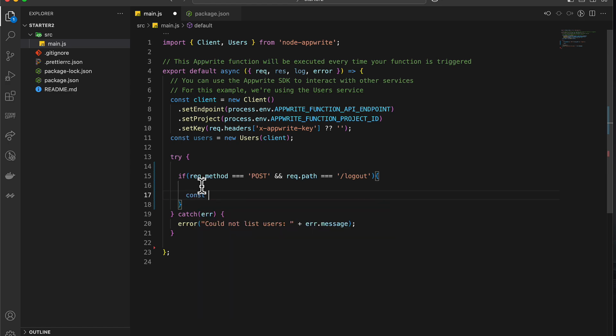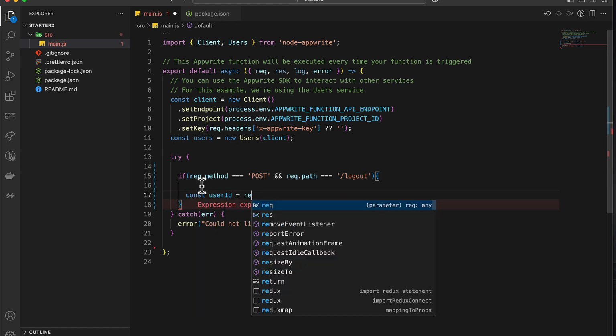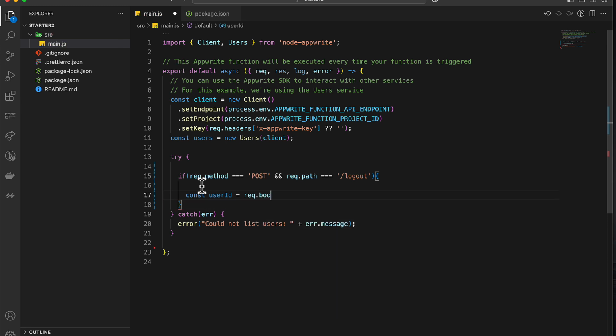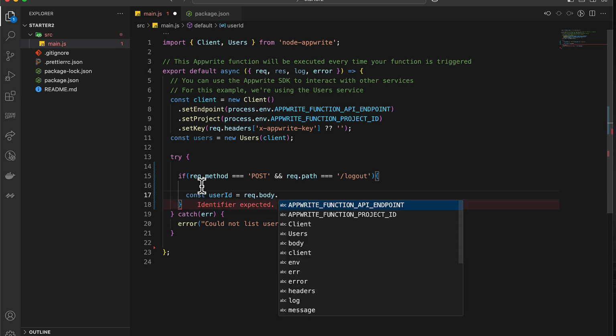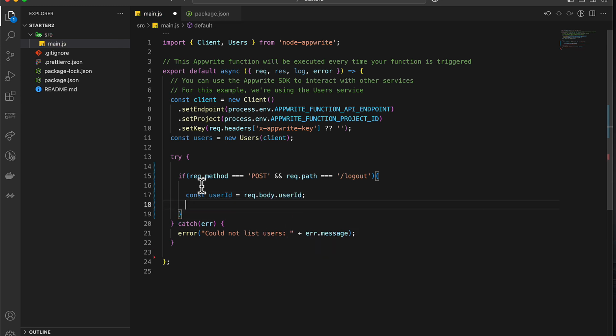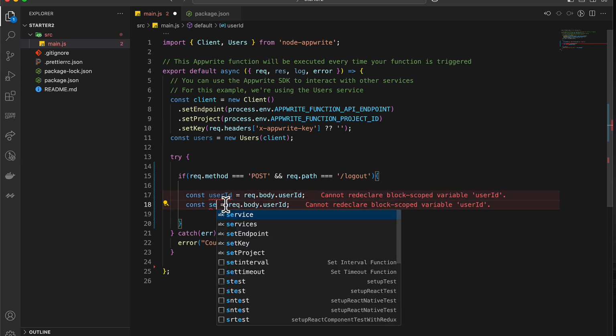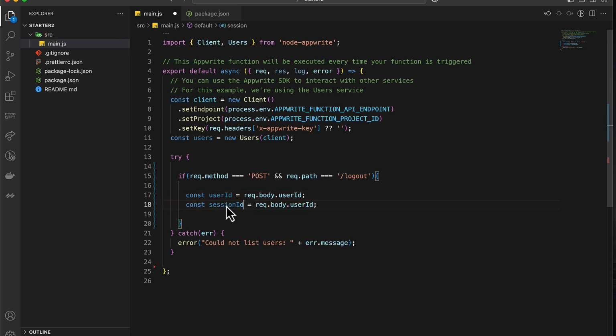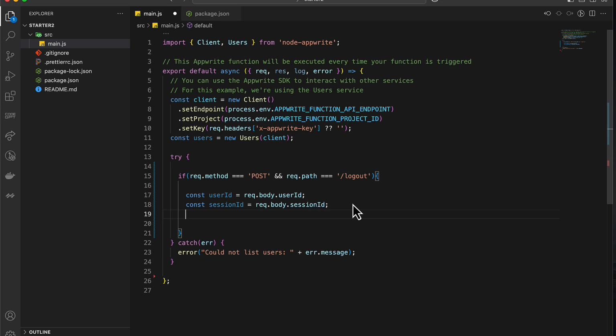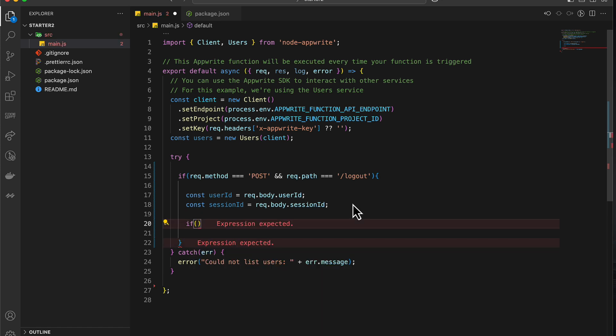And before we do that, we need to get a user ID and also the session ID, right? We can get them out from the request body using request.body.userId. Since it's going to be a POST request, you are definitely going to get some information passed in. So we pass our user ID. We need to get our session ID over here as well. That's going to be request.body.sessionId. Once we have this, we check to make sure our user ID and also the session ID are available.